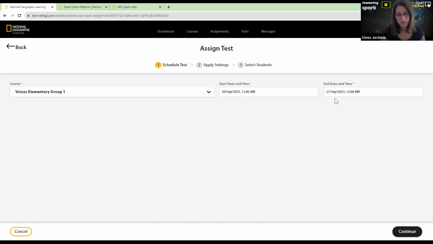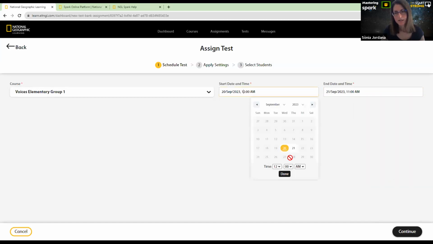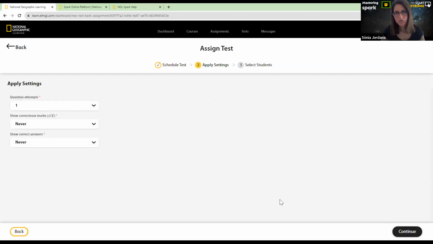So let's imagine that I want this test to be available for them tomorrow, but the due time will be 11 a.m. and then the start time will be 10. I'm going to give them 1 hour. The recommendation is to start by the end date and time, and then the start date and time, not to have any conflicts there. So based on my selection, I can now continue.